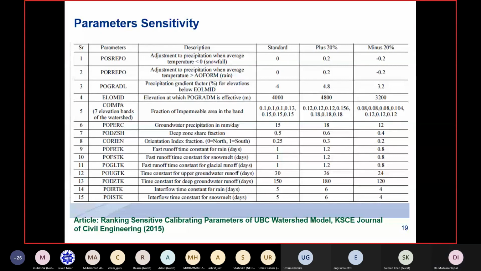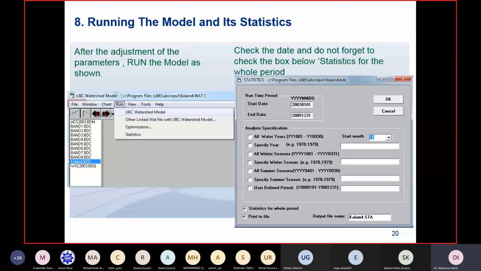Next is running the UBC model and its results or statistics. After the adjustment of parameters, we can run the model, as shown from the file menu bar. We need to select run, and in the run menu, UBC watershed model. After running, it will not show anything, and then we need to run statistics. When we click run statistics, this dialog box will open and ask for confirmation of the start and end dates, and statistics for the whole period.